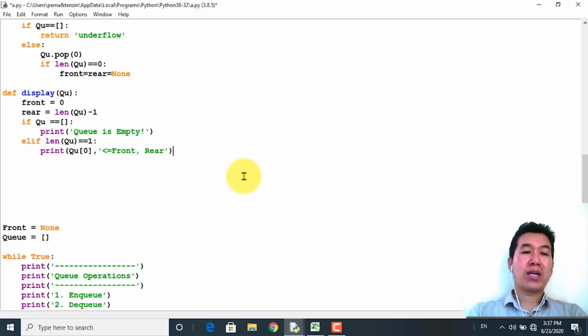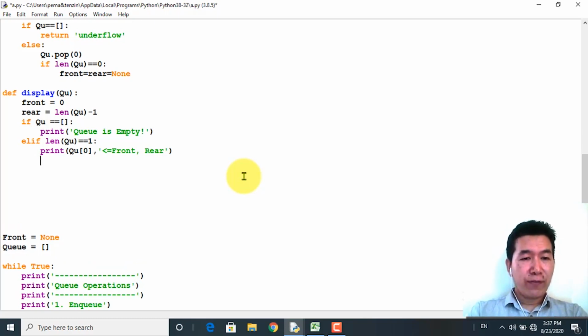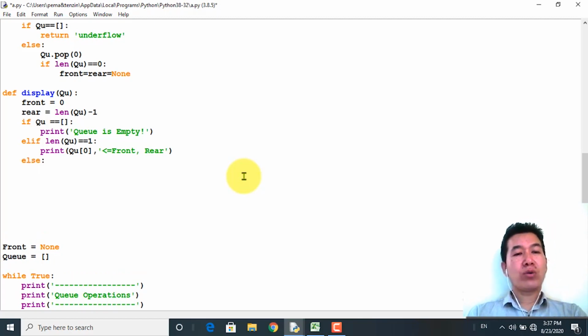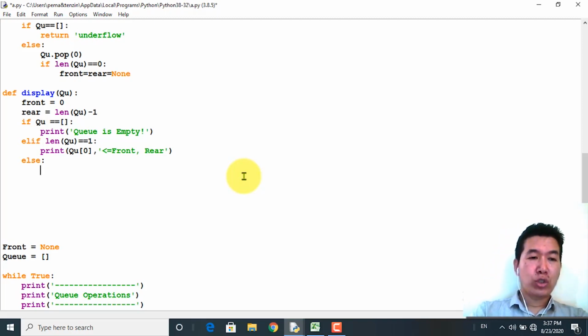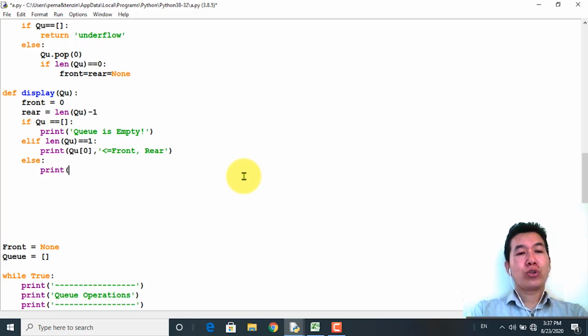So this is just another variation for displaying the content of the queue. If both the conditions are false, then I now need to start with the front first. I need to start with the front and then move on with the rear. All right, so print, how do you print the first element? I could perhaps do it like this.